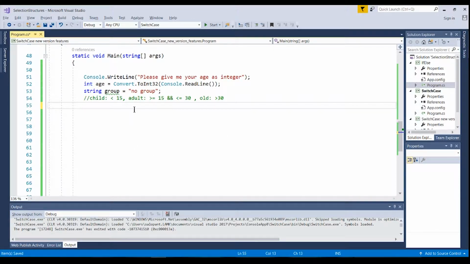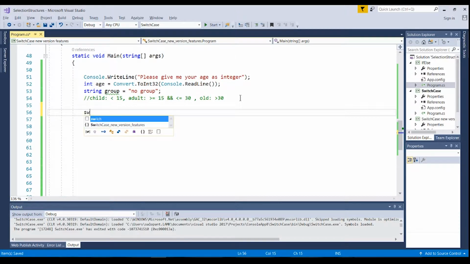If the age is between 15 and 30, then the user is considered an adult. Anyone older than 30 is already old. So it is a simple switch case application, but without allowing ranges, this would not have been possible before. Of course, the decision variable or test expression here is the value of the variable age.